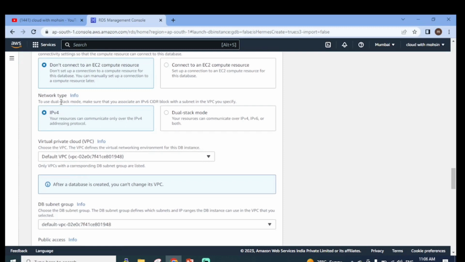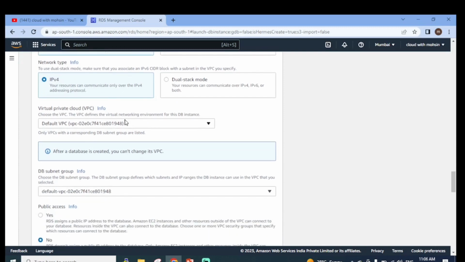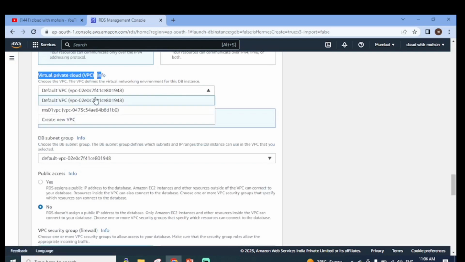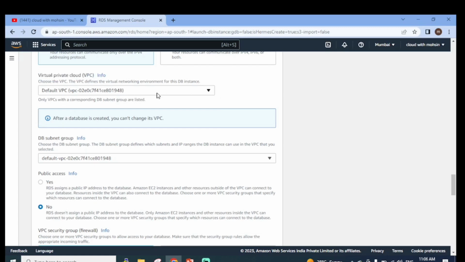Then the network type, which is IPv4 by default, and I will go with that. Here I was talking about the virtual private cloud, that is VPC. Here we can select the default VPC or our customized VPC, so you can go with either one. However, whether you use the default or a customized VPC, ensure that it has a minimum of 2 subnets, in a minimum of 2 availability zones, so that we need to understand.